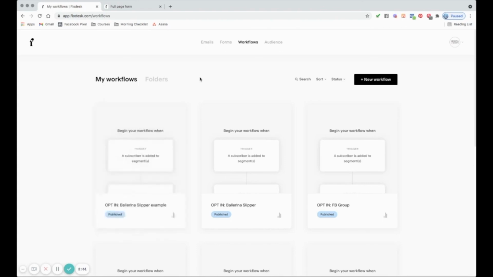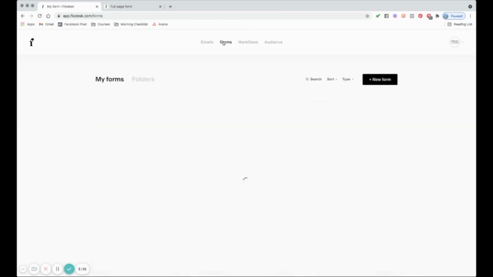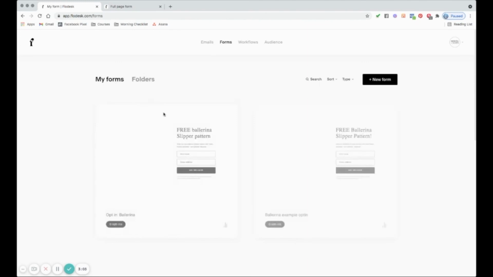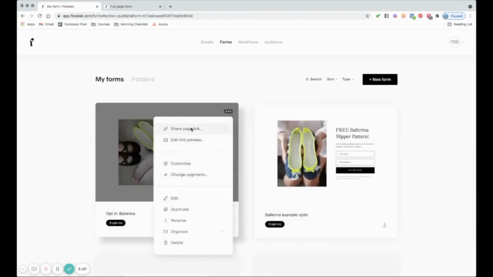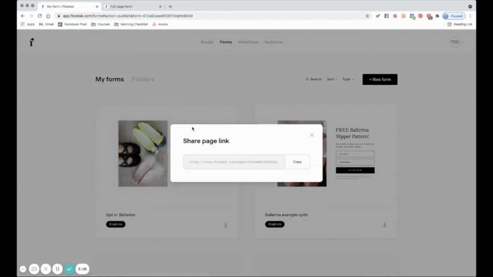Okay, so that is everything. Once you've tested the form and ensure that you do get the email, you are ready to go. And anytime you want the link to your form, you can just go right here and copy the link and put the link everywhere so everyone can download your free thing.